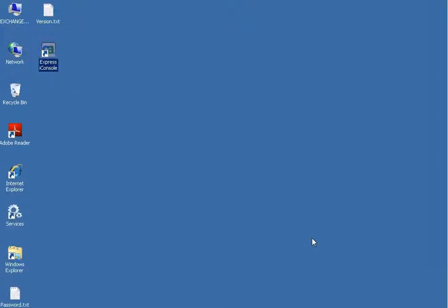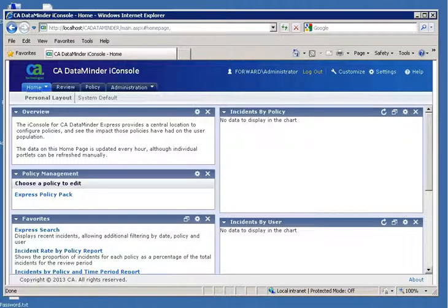Next, we'll perform a quick test of the installation by opening both the iConsole and Administration Console. An iConsole shortcut is created on the desktop. If you are logged into the server with the same account assigned as the CA DataMinder primary administrator, access will be granted. If not, enter the credentials of the primary administrator. The default home page will be displayed. Since no data has yet been captured, the incident portlets will be blank.